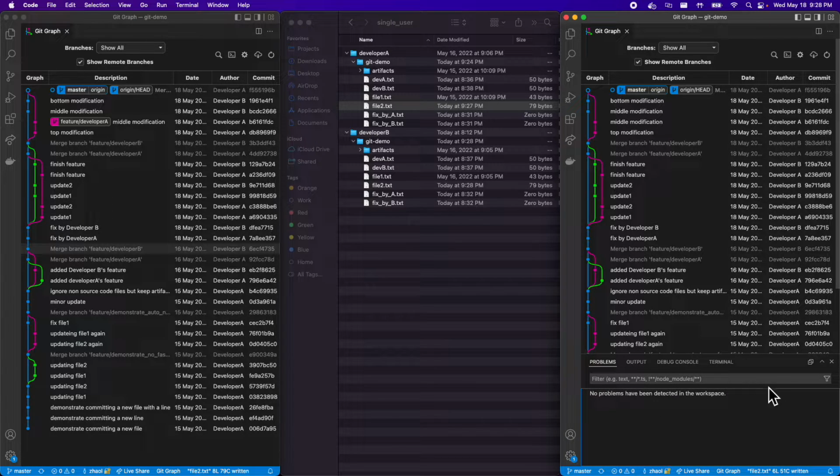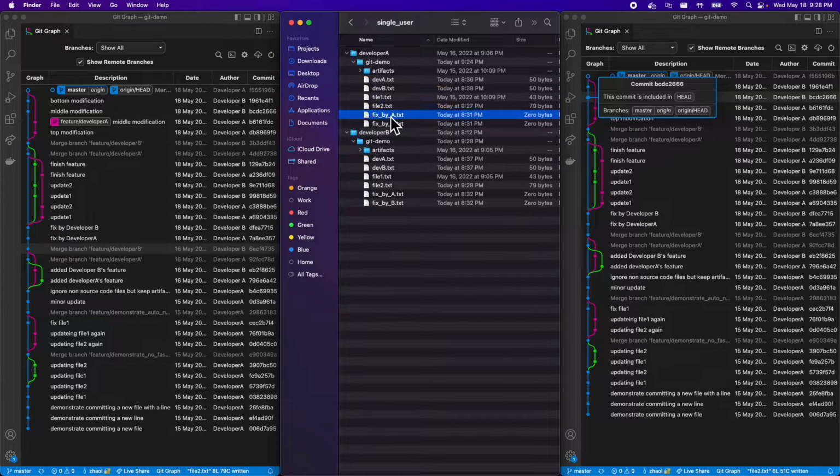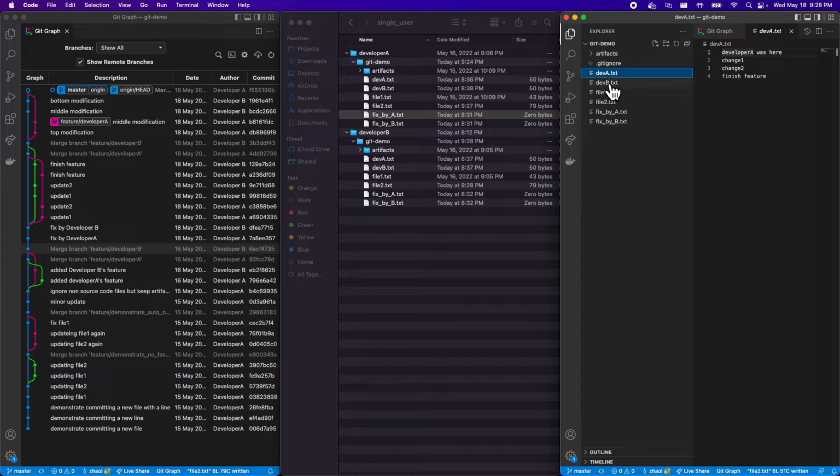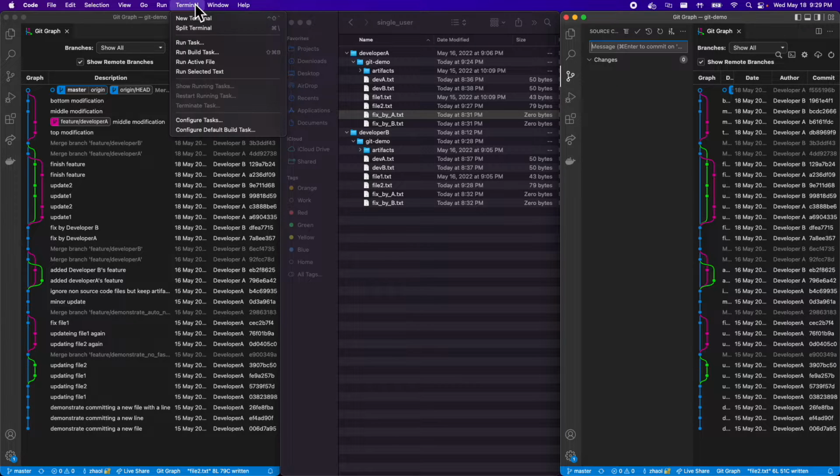Oh, but I guess we need another file to modify. Let's see, which is a good file. Guess we can do file 1. All right, let's just do file 1 then. Okay, let's open up our terminal.